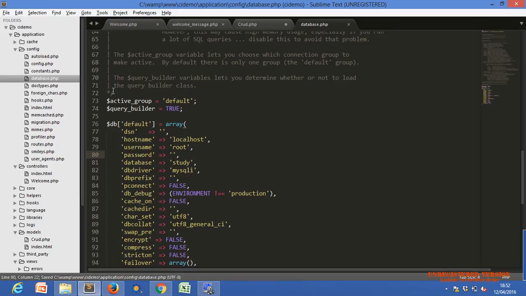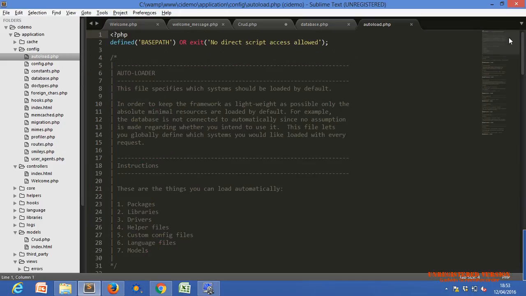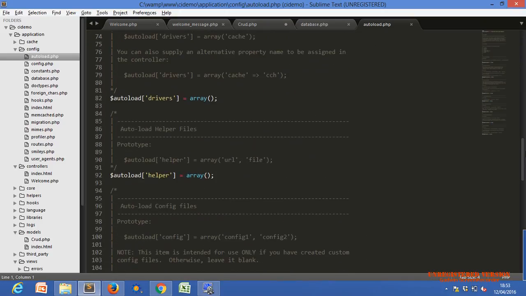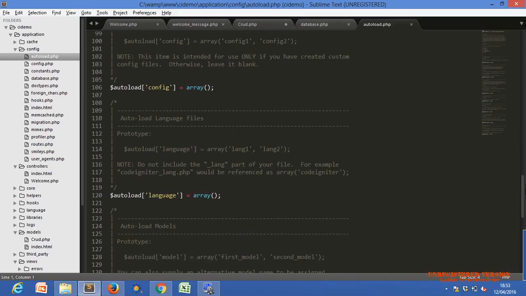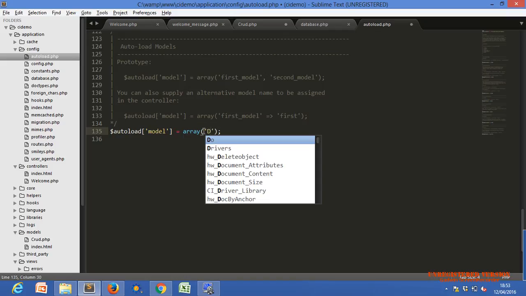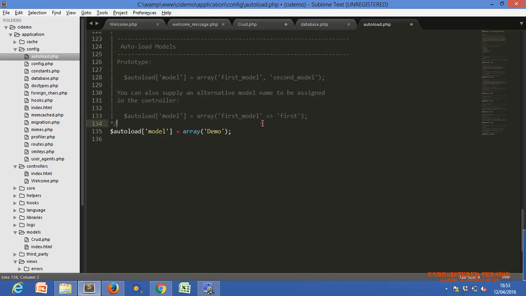That's some configuration. And I have to configure the demo model. In autoload there are libraries, helpers, models. Here is some example of models. I have to just use my model. What is the name of my model? Demo. We can use any number of models here.